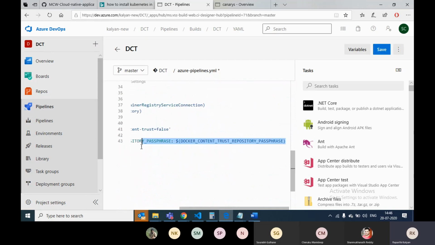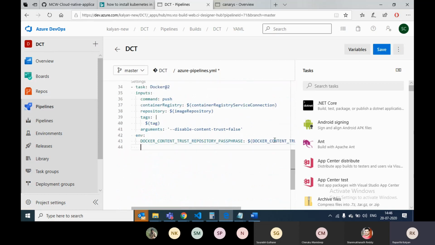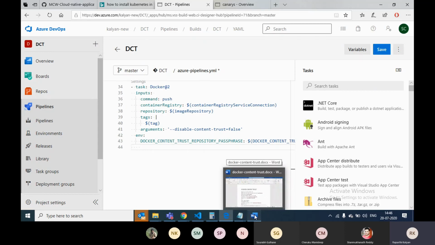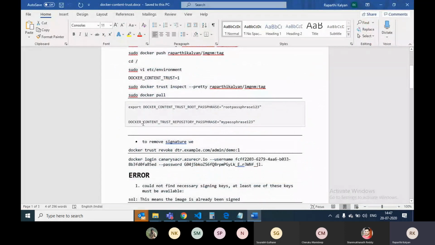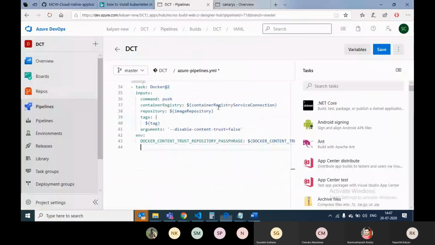And I have another environment variable that has to be declared. These environment variables are nothing but my password. While pushing, it asks for the password, right, to sign and push the image. So this is the environment variable that I am passing. Another variable also has to be passed. This is the one.